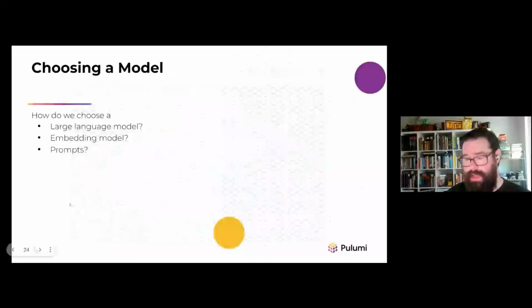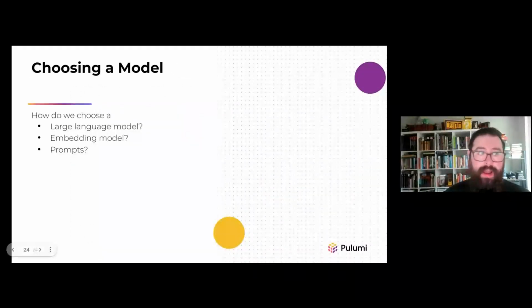Speaking of choosing the right framework, choosing a model can be its own challenge. How do we choose a large language model? How do we choose an embedding model? How do we choose our prompts?